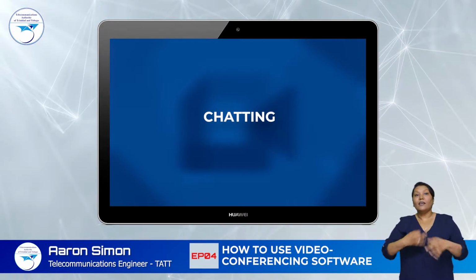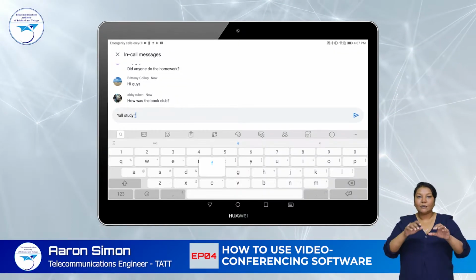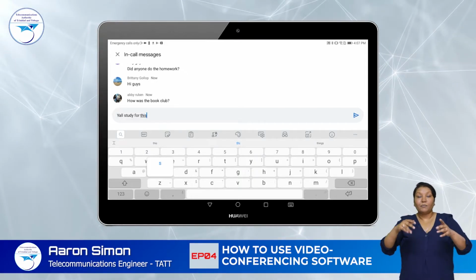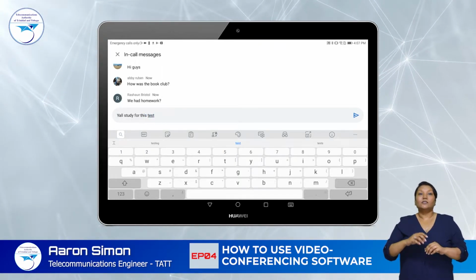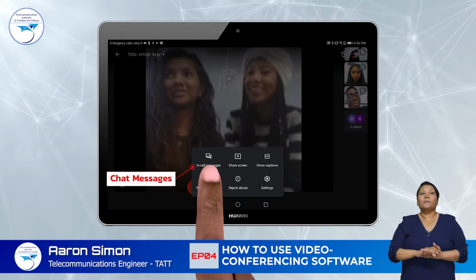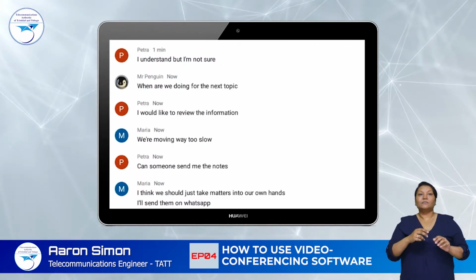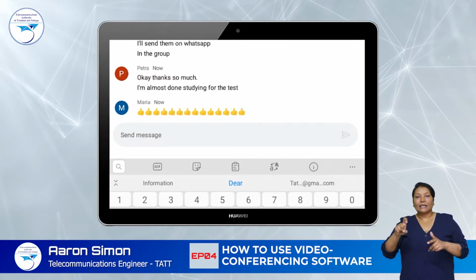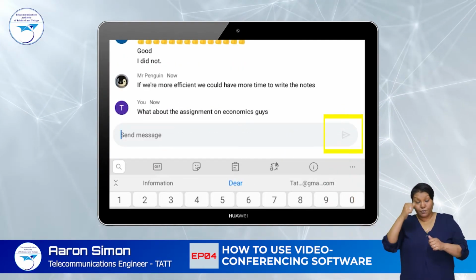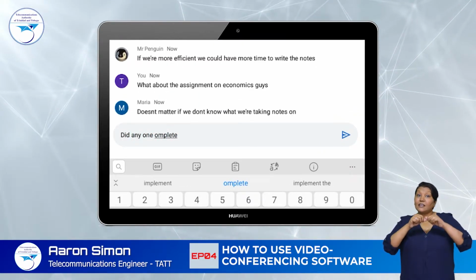Chatting. Another key feature of video conferencing app is chatting. This feature allows you to type and send messages to all participants. You can also view messages from other participants. To enter the chat, click on the icon that appears like this. The chat panel should open and all messages can be viewed here. To send a message, click here. Type the message and then click send. It is important to note that once a message is sent, it cannot be removed or deleted.